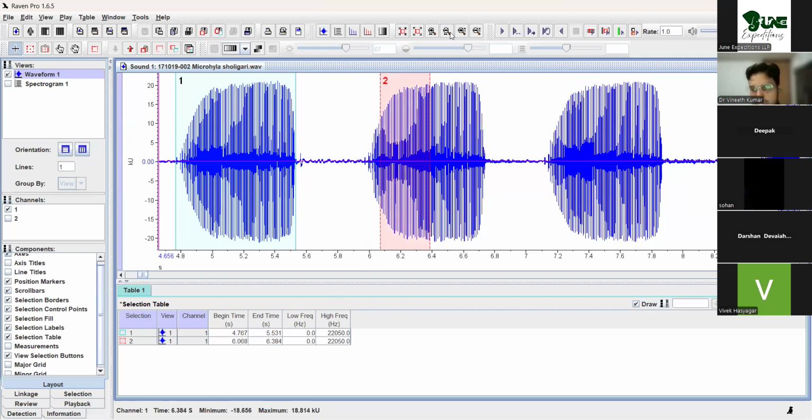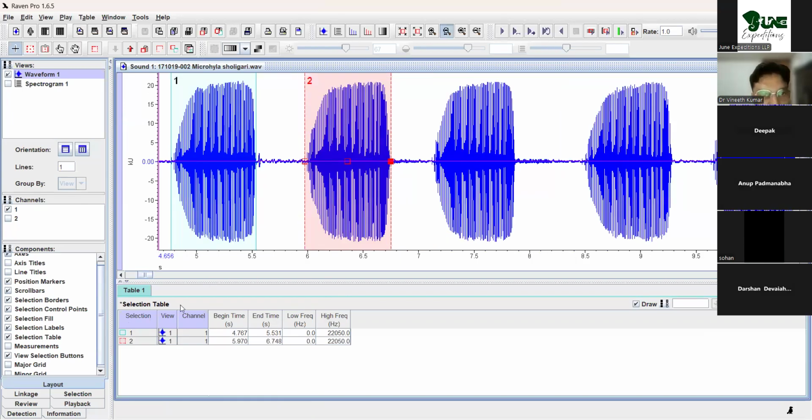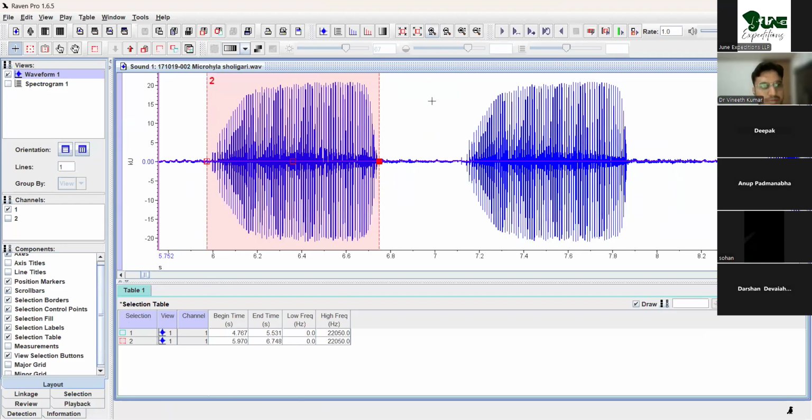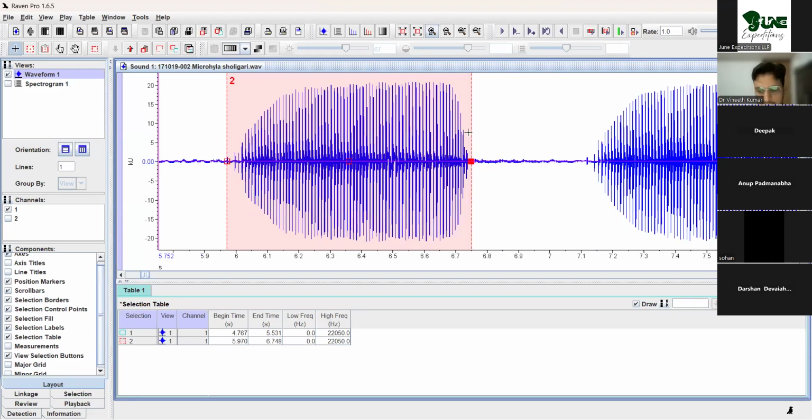Just check whether you have selected it properly. Vineeth, sorry, what was the option to commit that sound selection? Just press enter. Make the selection here and press the enter button. It will become cyan color.